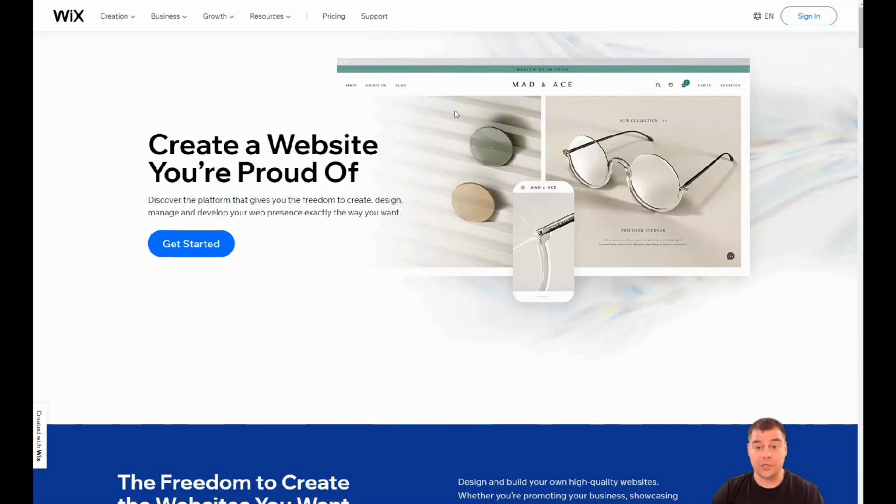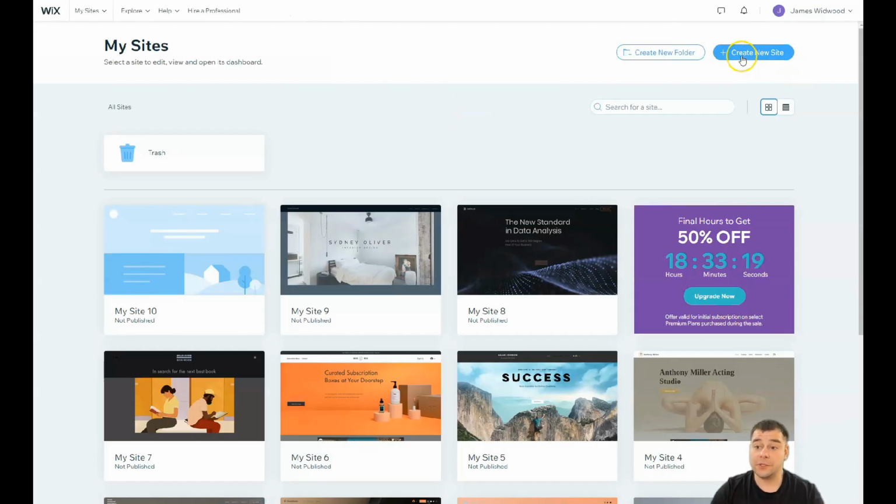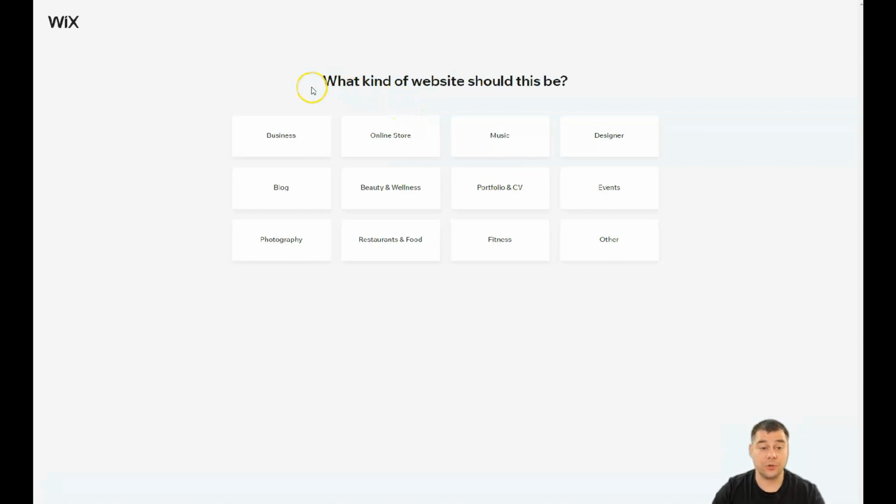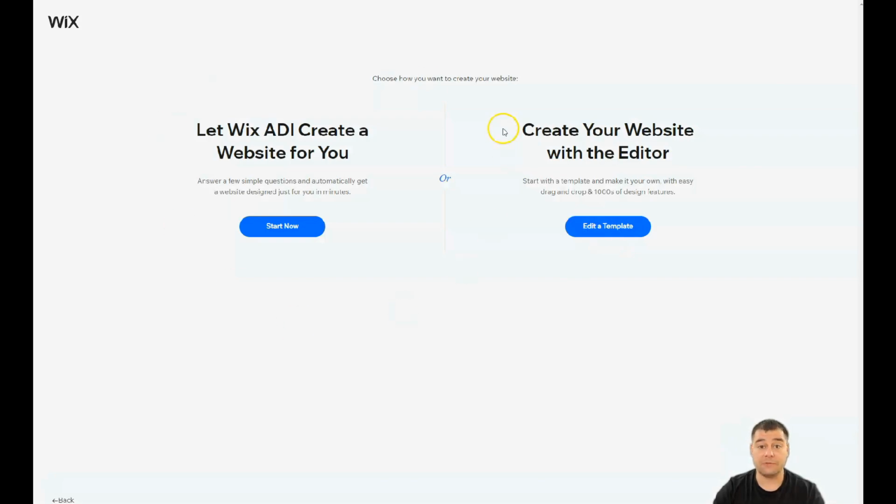So let's jump straight to business. That's how the platform looks from inside. You need to press Create New Site, and Wix will ask you what kind of website you want to build, like business, blog, beauty and wellness, online store, music, designer, events, portfolio, fitness, restaurant and food maybe. I'm going to press Other, and here you also have a couple of options.